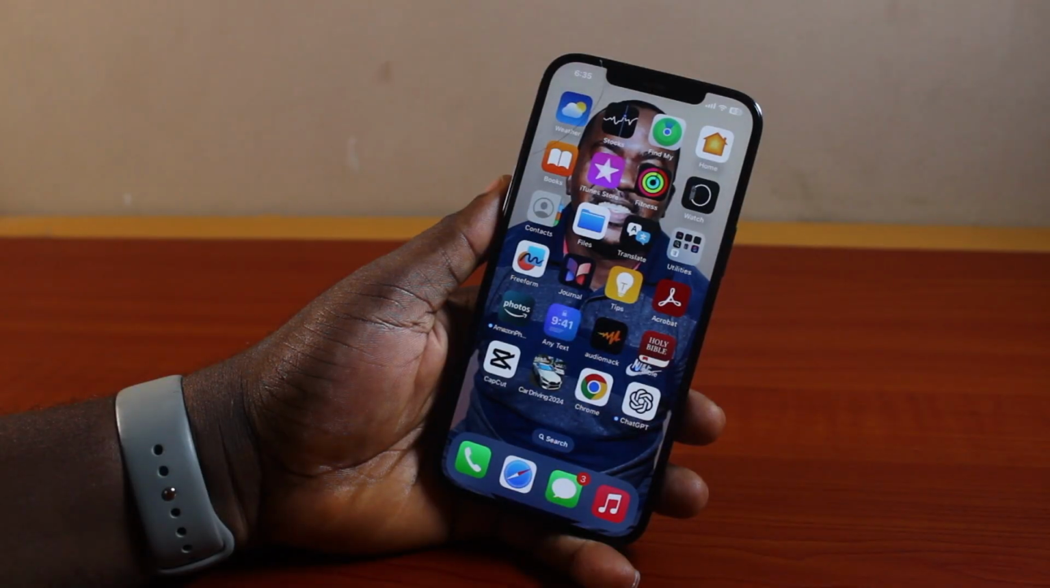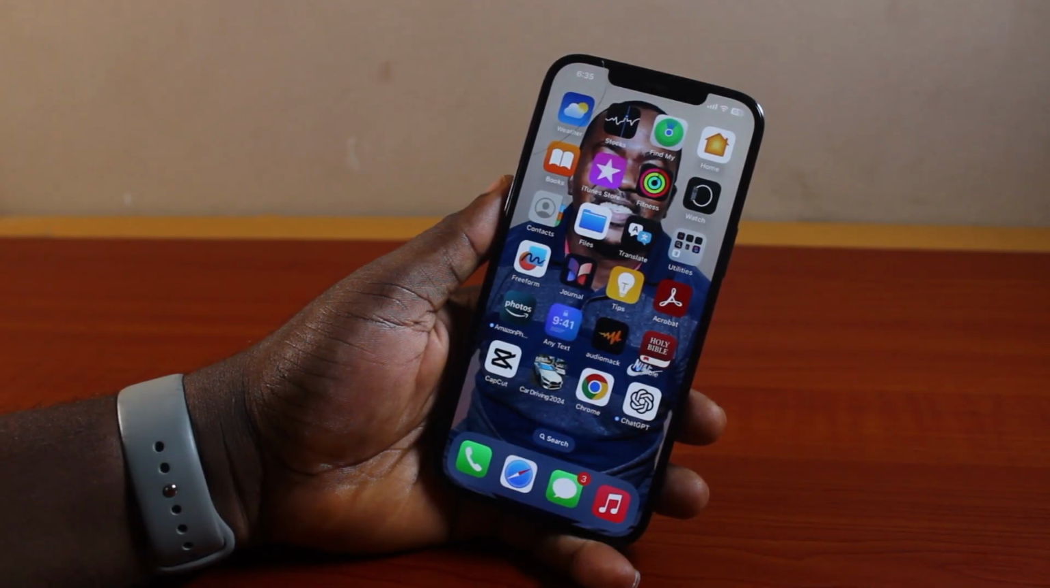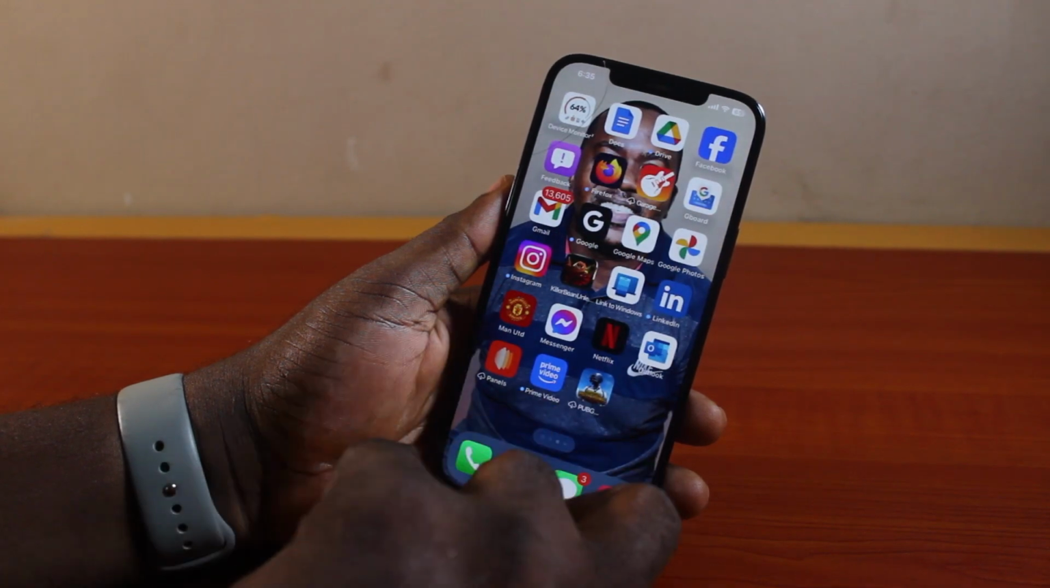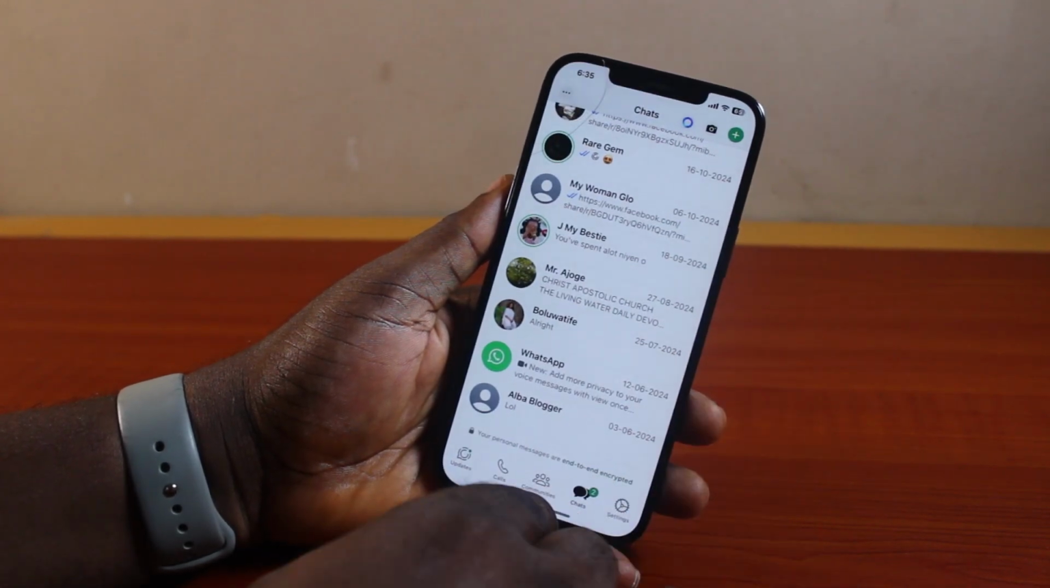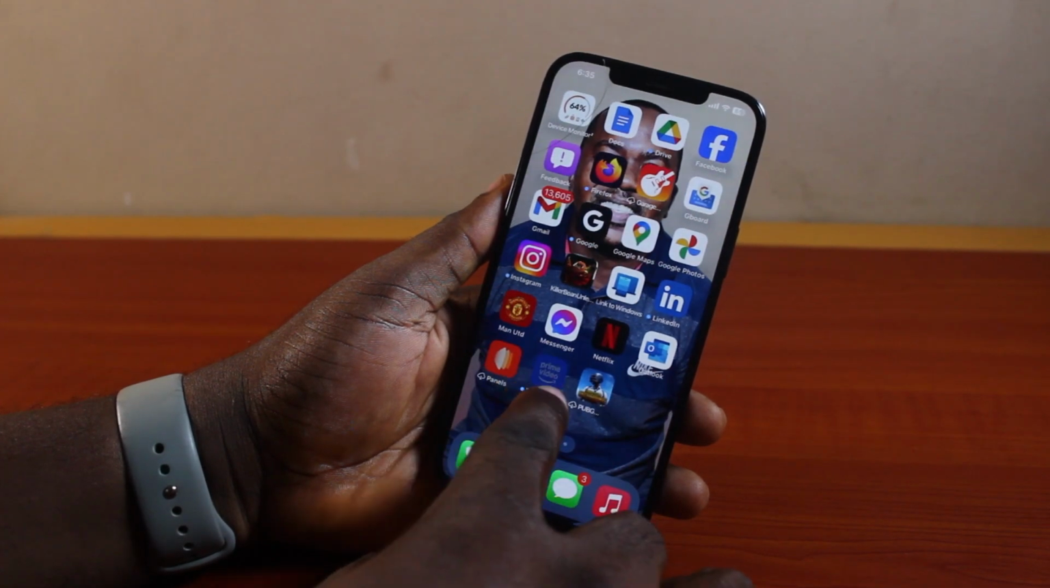How to grant GBoard full access on iPhone. So if you have the GBoard keyboard as one of your keyboards on the iPhone and you want to grant it full access, then this video is going to walk you through how to do this step by step.